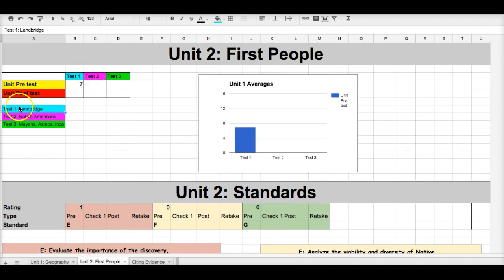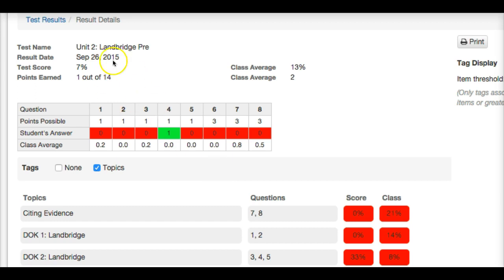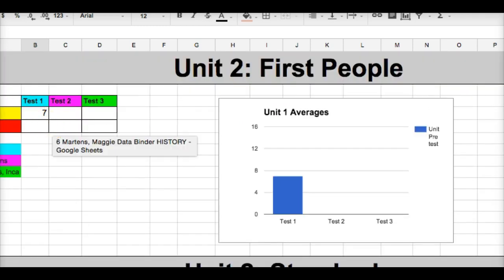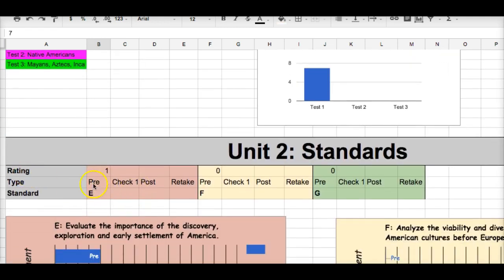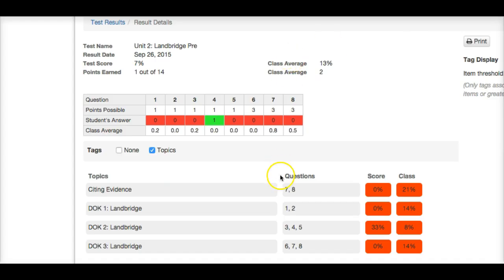So we're looking at test 1, which is land bridge, and a unit 1 pre-test score. Okay, I have my overall test score right here, which was 7%. So in my pre-test, I typed 7%. Now I need to fill in my pre-rating for my standard, which if I go back to my Linkit scores, I look at DOK 1, 2, and 3 land bridge, and I see that none of them are over 50%.